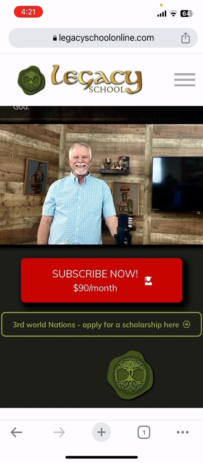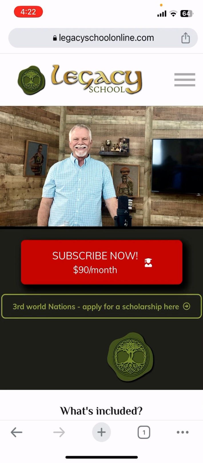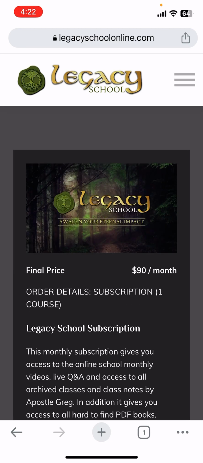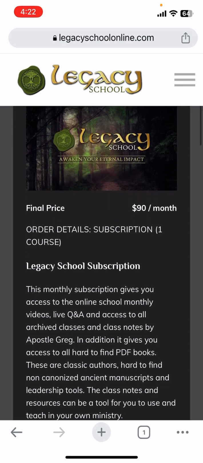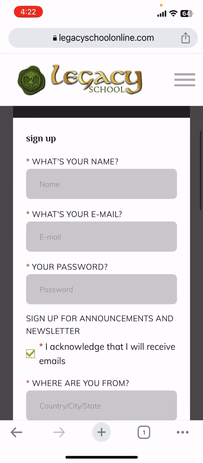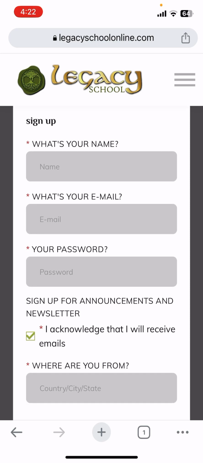We're going to go to the subscribe now button, this big red button right in the middle. It says subscribe now for $90 a month. Go ahead and click it. It will take you to the enrollment page. If you scroll down, it's going to ask you a lot of questions, and it's quite simply, you just fill in the information. What's your name?